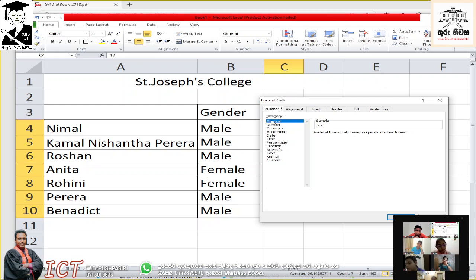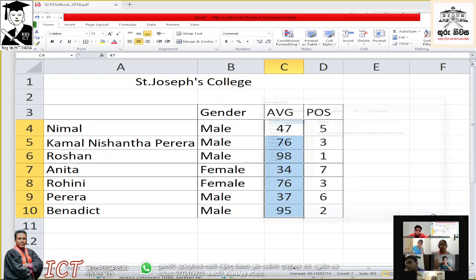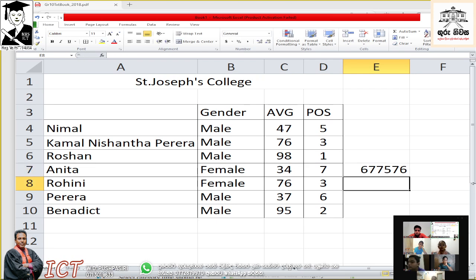Right. So here you see General. That means the default setting, it comes as General. That is why I can type anything here, because it's General. There is no other formatting here. Whatever number I type will be applied as it is. That's what is called General. So that is the default one.